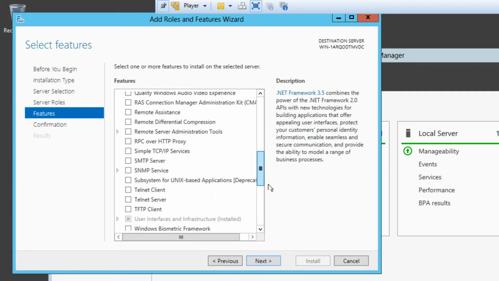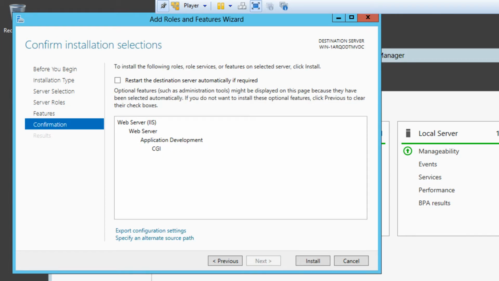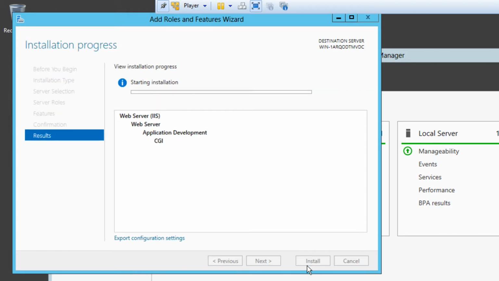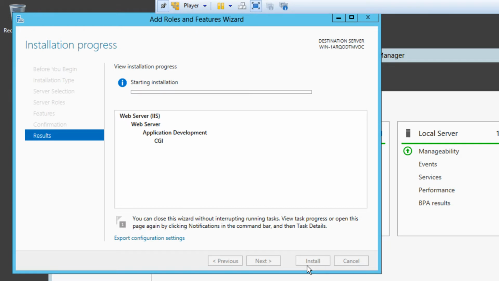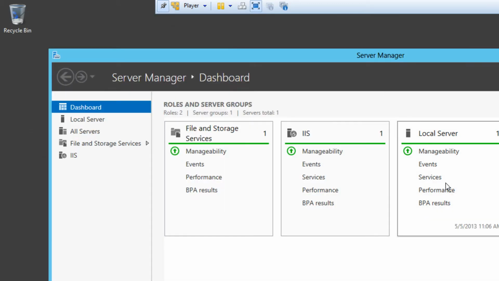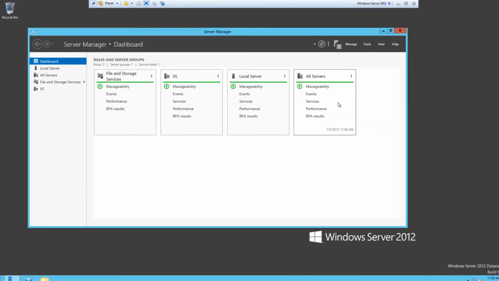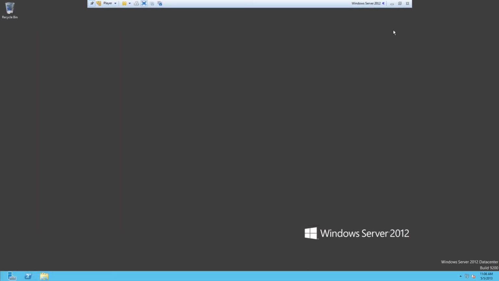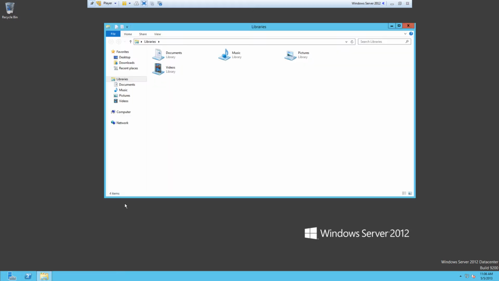We don't need to install any features, so click Next. This is a confirmation and just click Install. This shouldn't take long as it's just one tiny role. So anyway, let's just wait for this to finish. Okay, so that finished. Now we can click Close. So now we've got CGI enabled, which enables us to use FastCGI for PHP, which they provide an executable file.